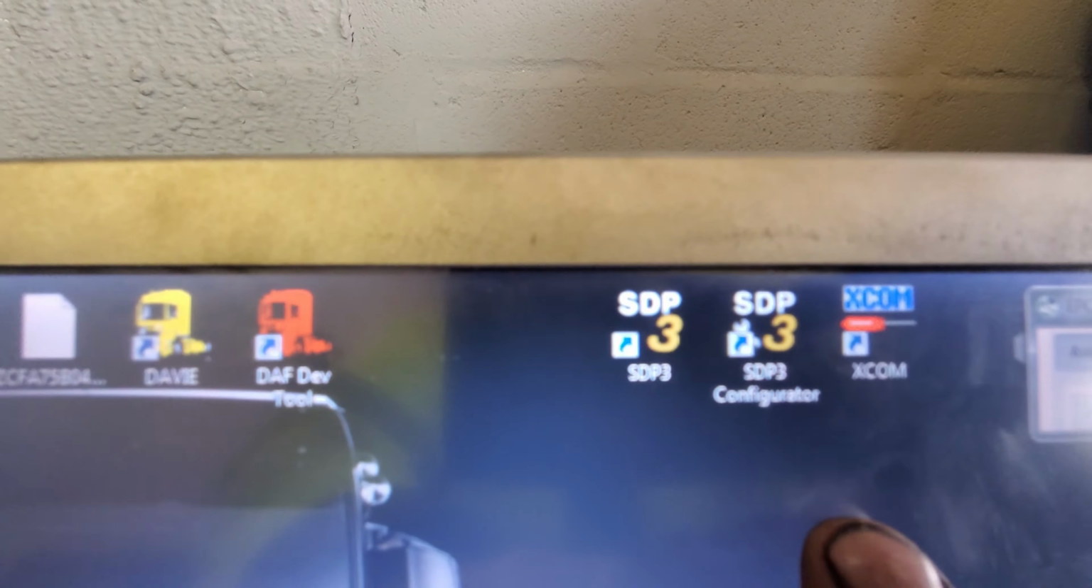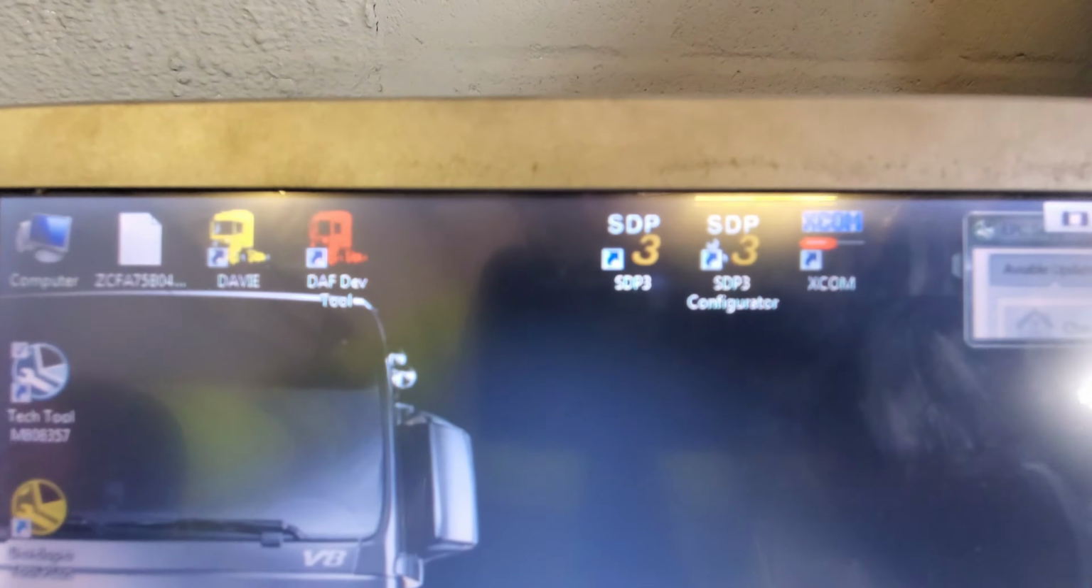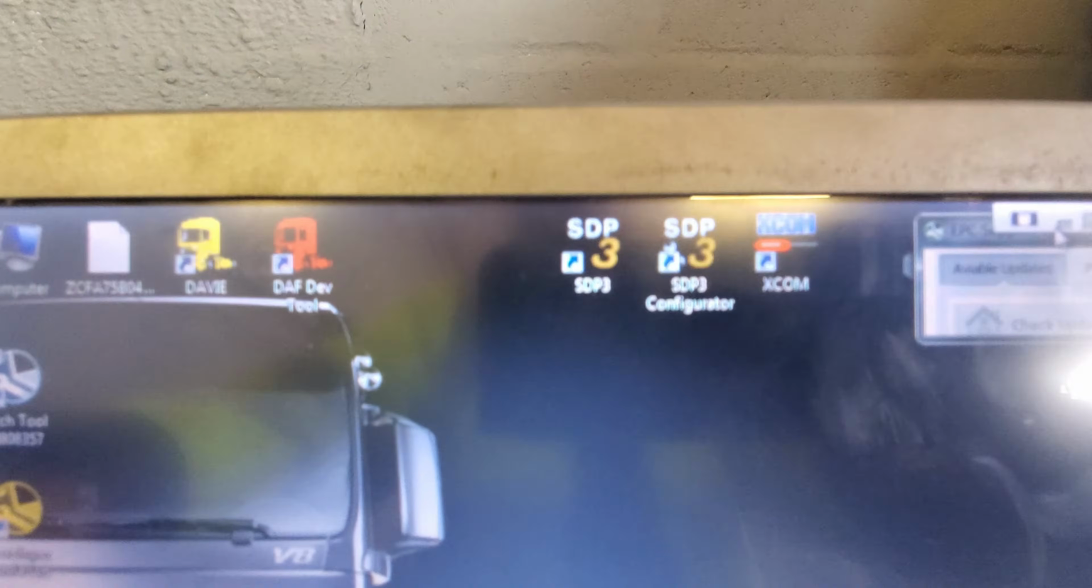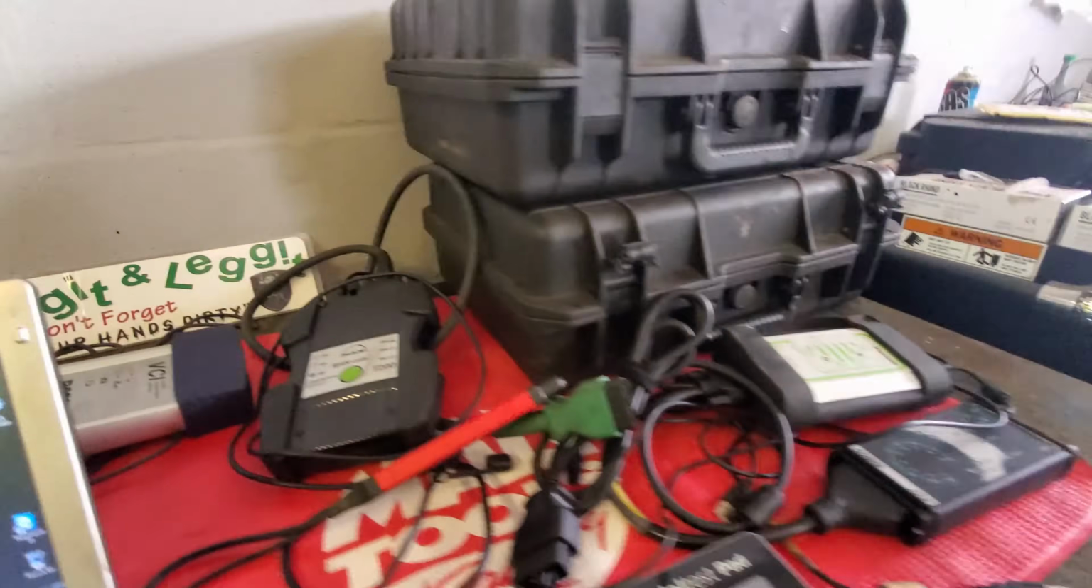All three of these are Scania. XCOM is the one I go to usually because it is what they call EOL, end of line developing tool. It's just quick and easy. You can do anything you want in that particular program. And then we've got EASY, which is the Iveco tool. And other bits and pieces.